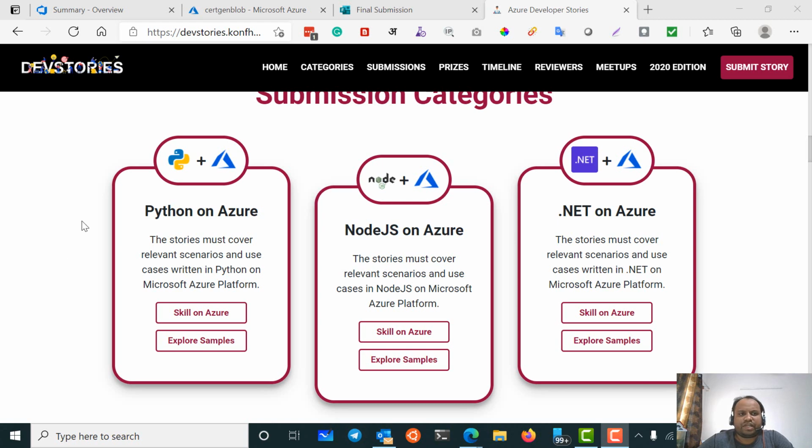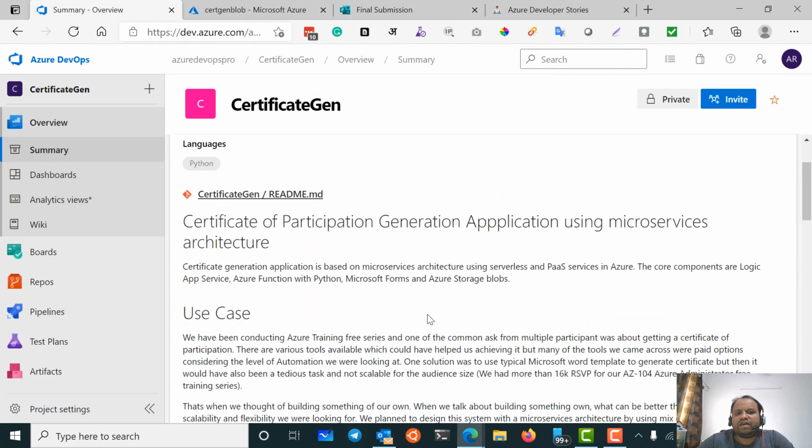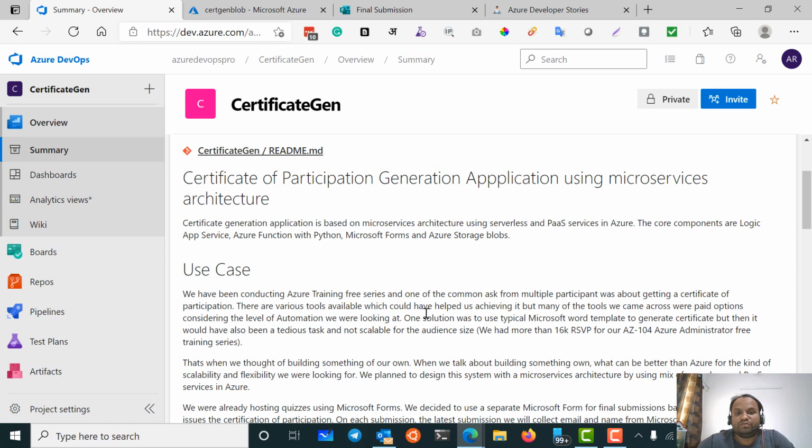For this particular application, we have developed an application for generating certificates of participation for the events that we hold as a community. We have been conducting various free trainings for our community, and one of the common asks from our participants was to have a certificate of participation.